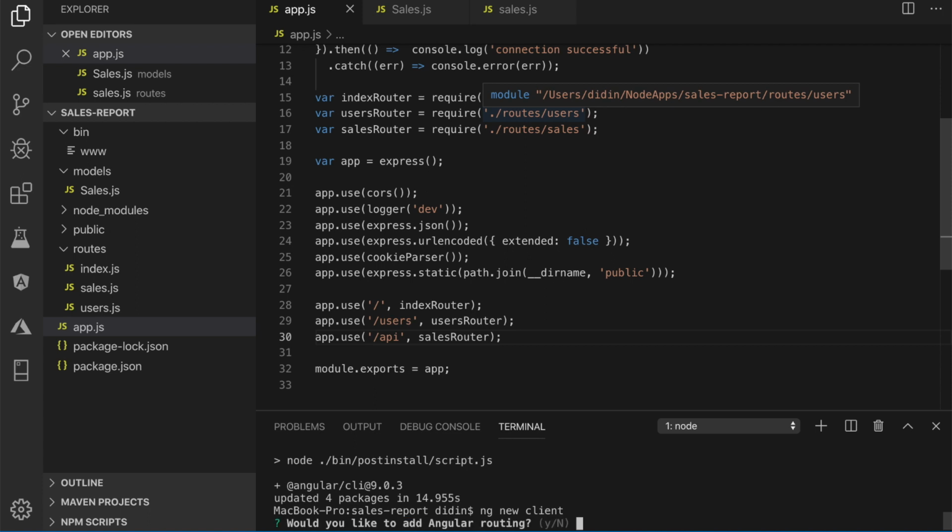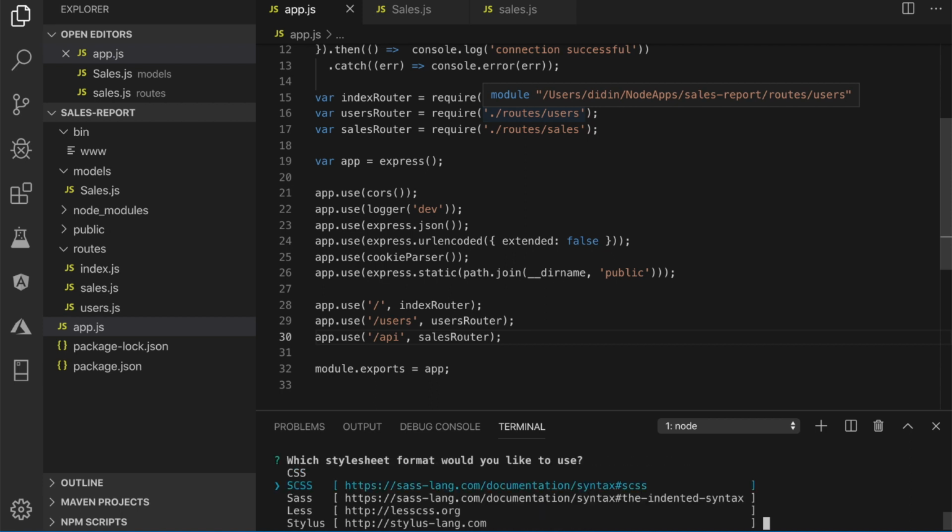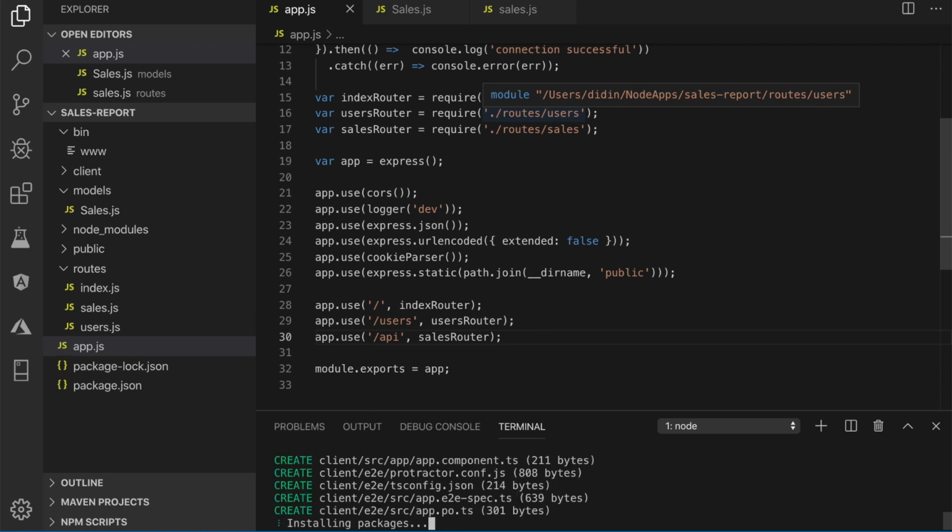If you get questions like below, choose yes and SCSS, or whatever you like to choose. Next, go to the newly created Angular 9 project folder. Type this command to run the Angular 9 app for the first time. Using the --open parameter will automatically open this Angular 9 app in the default browser.